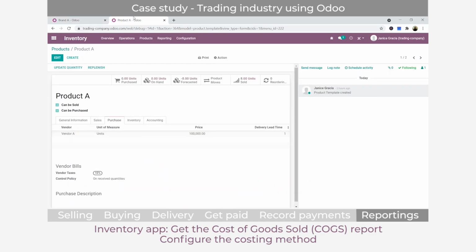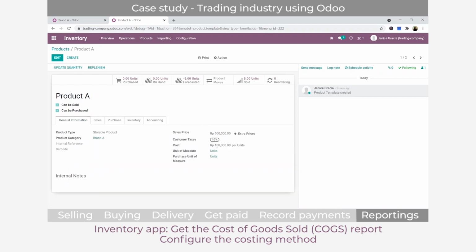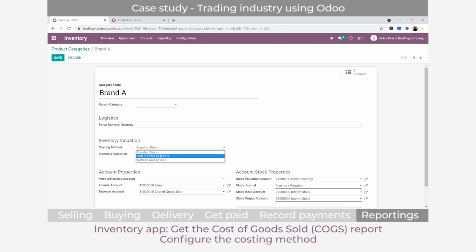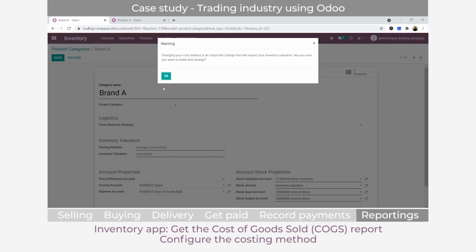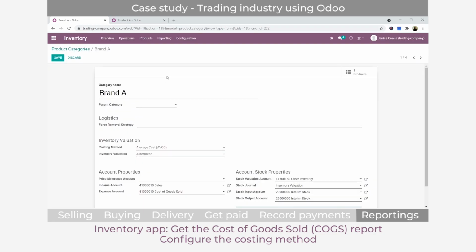For standard price, Odoo will always take the price for the cost of goods sold based on the cost, and it will never change. So you need to periodically count and then change the cost every time. First in, first out is of course based on the products that go in first and go out first. But usually what the customers will do is the average cost. So for average cost, Odoo will calculate the average price of the products from all the suppliers that we bought, because sometimes we buy this month at a different price and the next month is a higher or lower price.